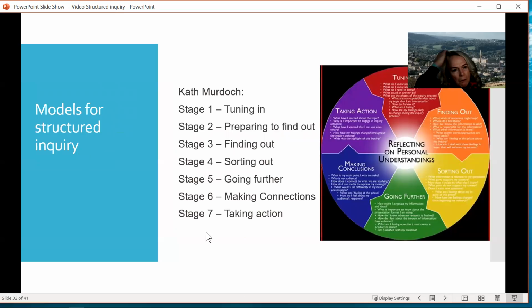So here is a model for inquiry. This is the one that Kath Murdoch uses, as you saw earlier in the video when she was talking about inquiry. She uses this 7-stage model where she talks about tuning in, preparing to find out, finding out, sorting out, going further, making connections, and taking action.